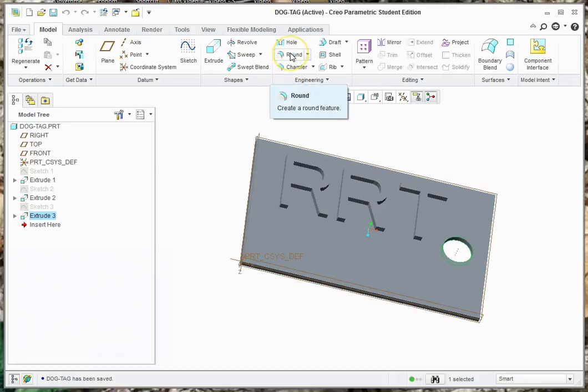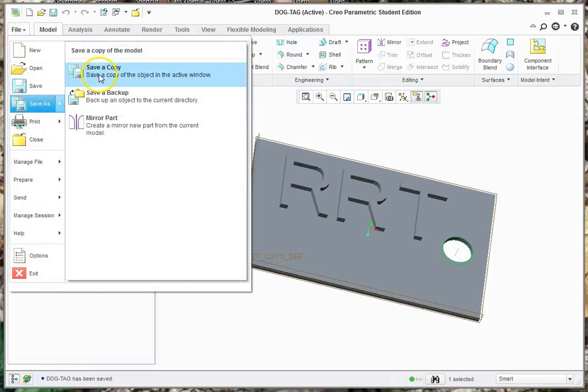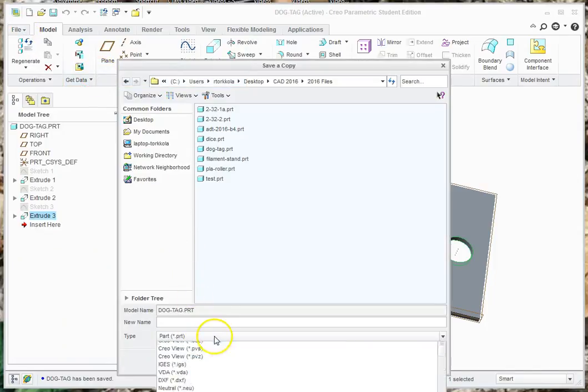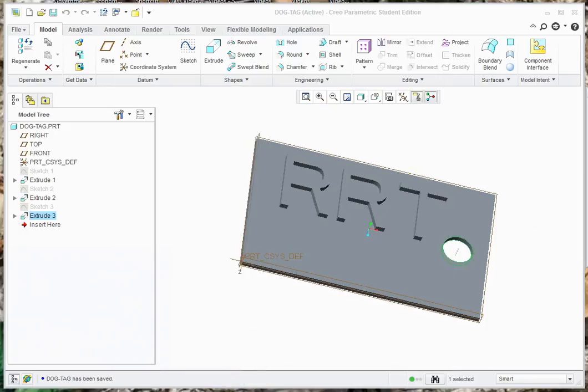You can round these corners off with the rounding tool. You set the round to whatever you like as you start rounding them off. But then always remember to do a save as, do the copy, down to here where it says part, find the stereolithography, and it gives you a new name, DogTag-88. You do that, hit OK.